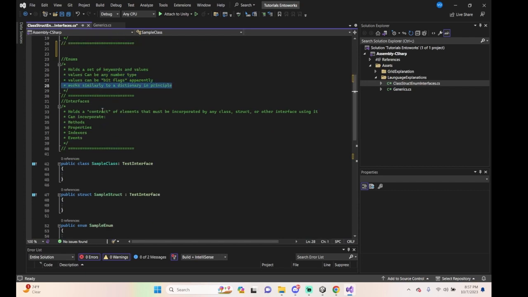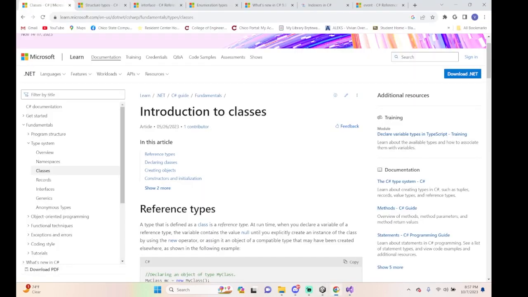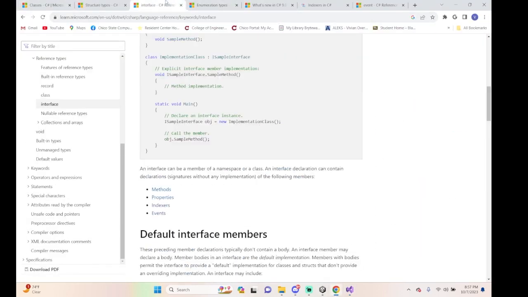Interfaces are kind of a weird thing. They hold a contract of elements that must be incorporated in any class or struct or other interface that is inheriting from it. They can incorporate these four things, which I got off of the documentation here: methods, properties, indexers, and events. The first two are probably the most important that you're going to be using a lot. Indexers I've actually never used personally.